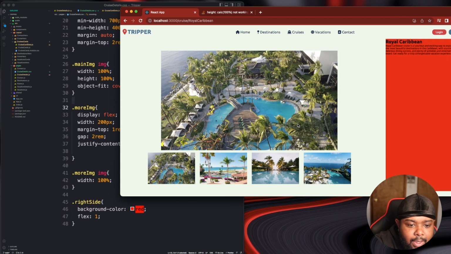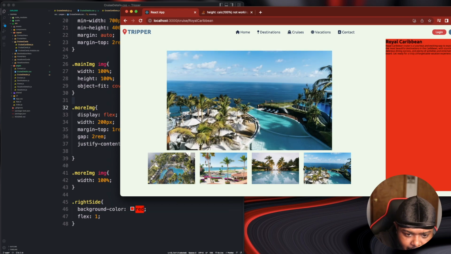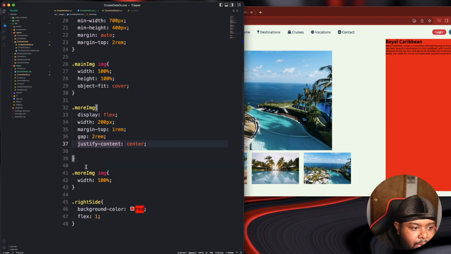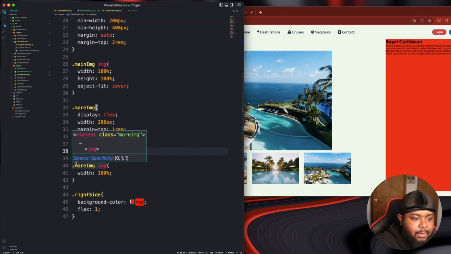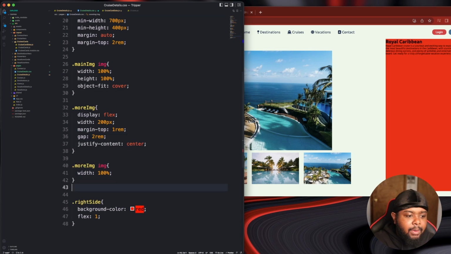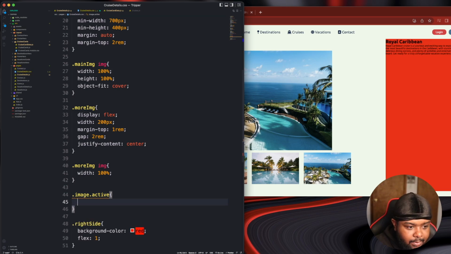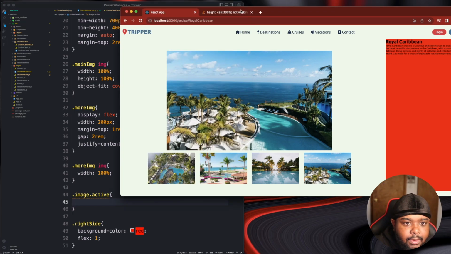All right, so now I kind of want to do an active class. I'm going to try to do it. So whenever it's active, it'll gray out a little bit so you know what image you're on. Down here, I'm going to add one. I'm going to do dot image dot active, and then I'm going to do a filter.